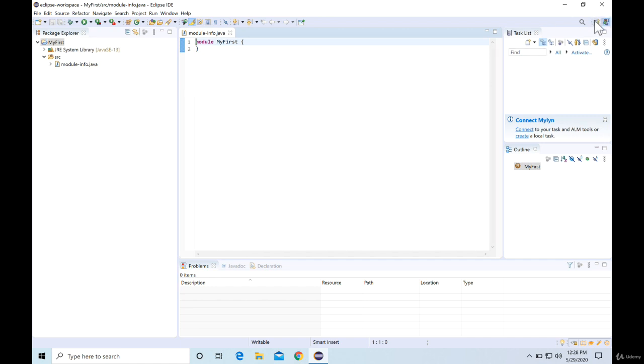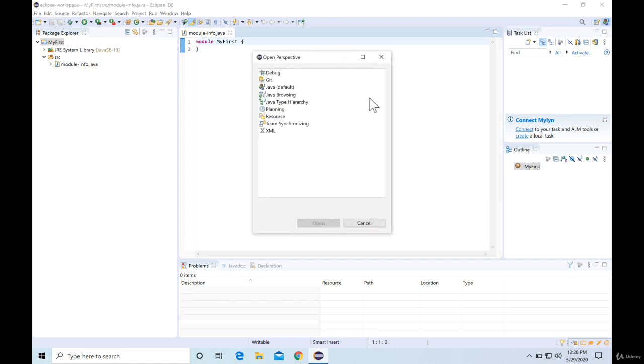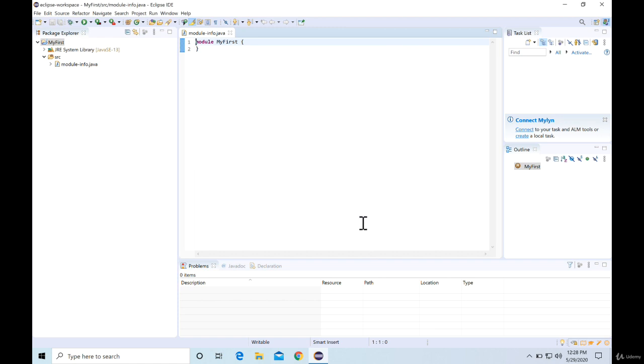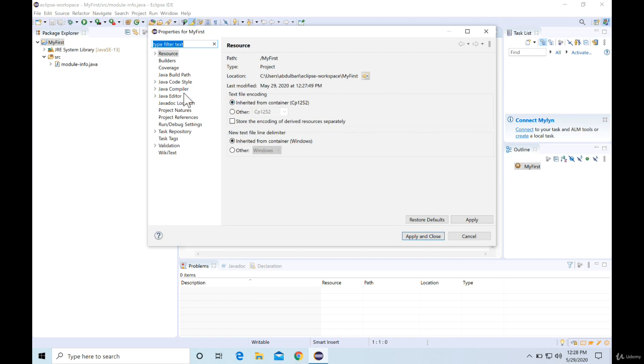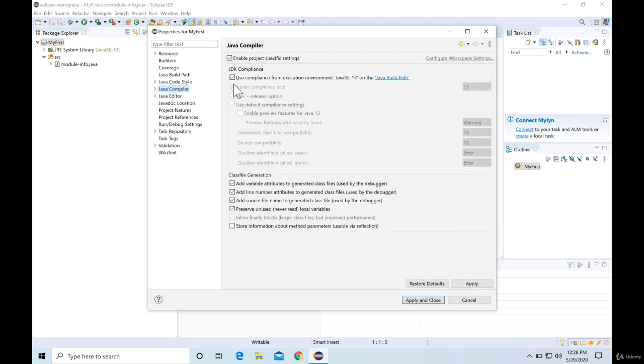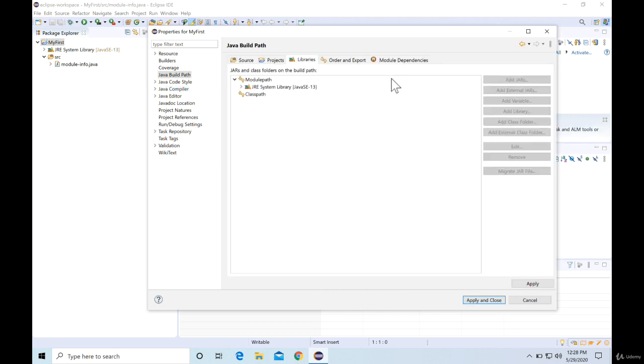See here on the right hand side in the top corner, you can see some option that is open perspective. So in which perspective you want to work? By default it is Java, because we have selected Eclipse for Java, right? Then one more thing, you should make sure that you go to project and select the properties, and make sure that the latest current compiler is selected. See, Java SE 13 is selected here. All right. So Java build path.